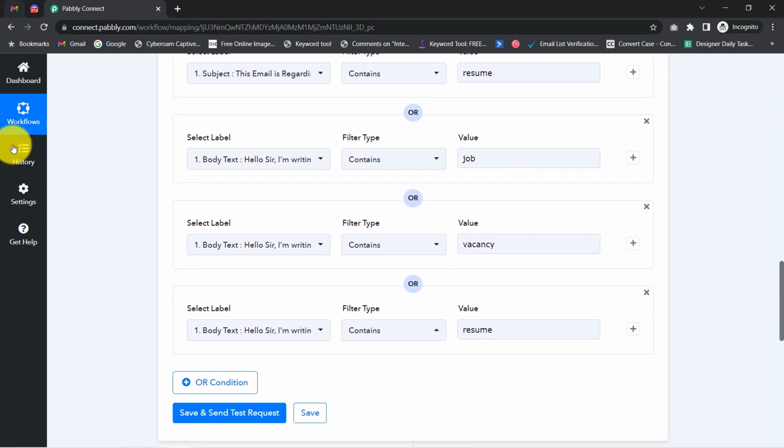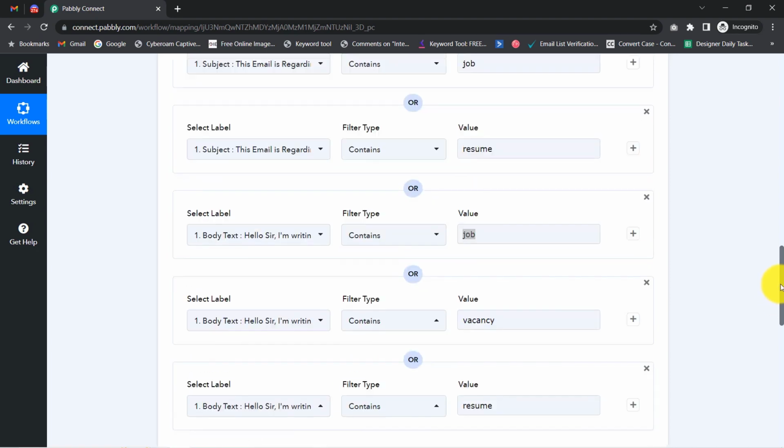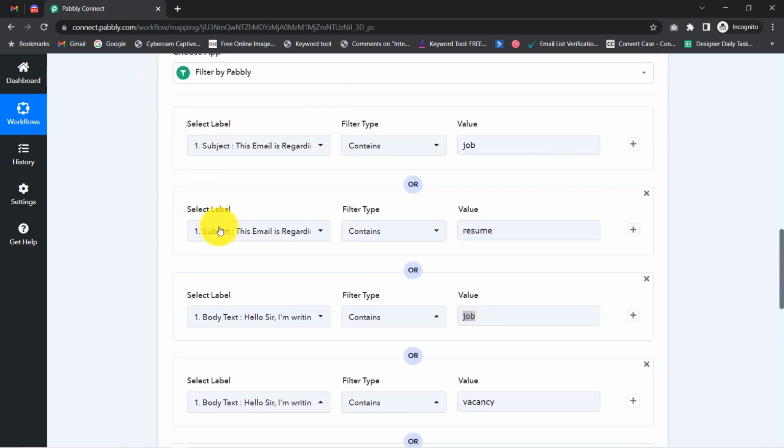Alright, so here you can notice on my body text, on my email content, I have applied three conditions. One for the job word, another for the vacancy word, and the last one is for the resume word. If my body content contains any of these words, and here also basically, or if my subject line consists of these two words, in that case this automation should proceed.